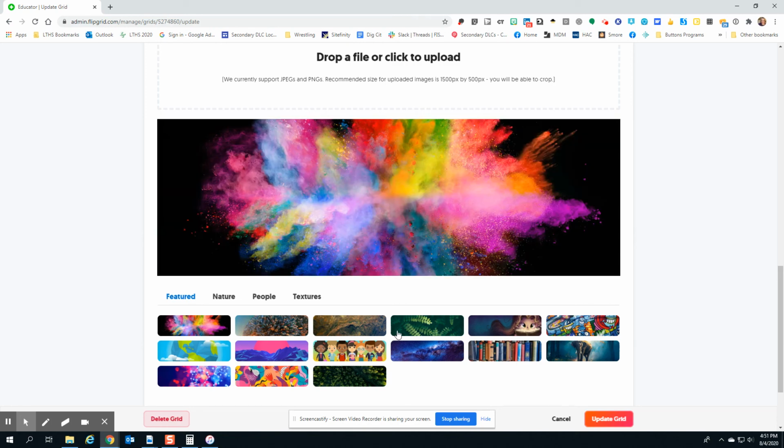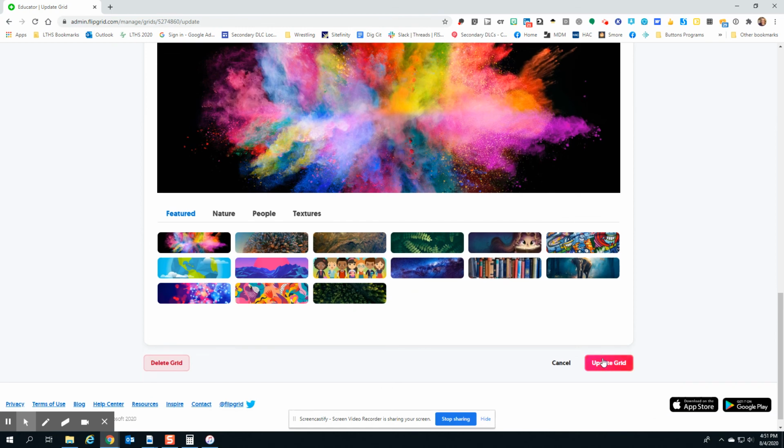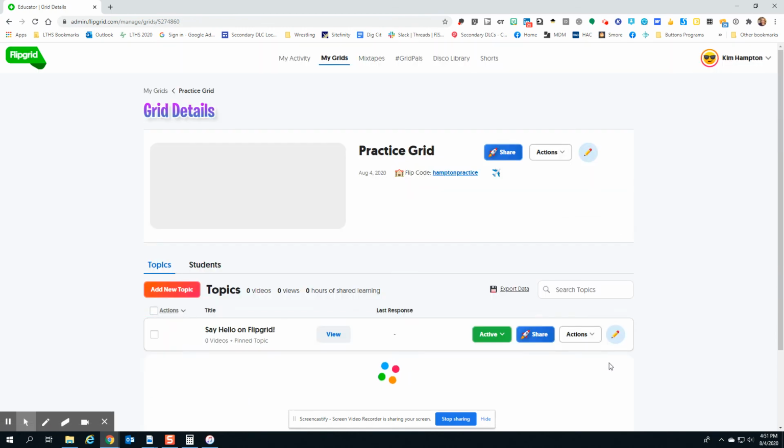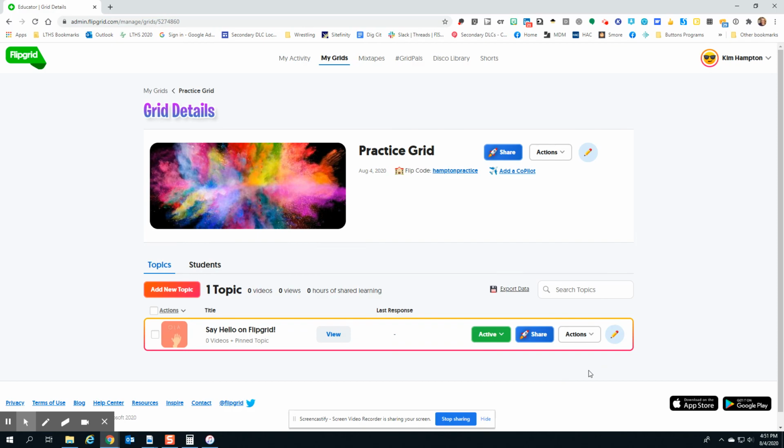So I can choose whatever picture that I want from the ones that they have, or I can upload my own and they have the dimensions here if you wanted to make your own, like in Canva or something. And now that I've made all those changes, I'm just going to click on Update Grid, and I am ready to start adding topics.